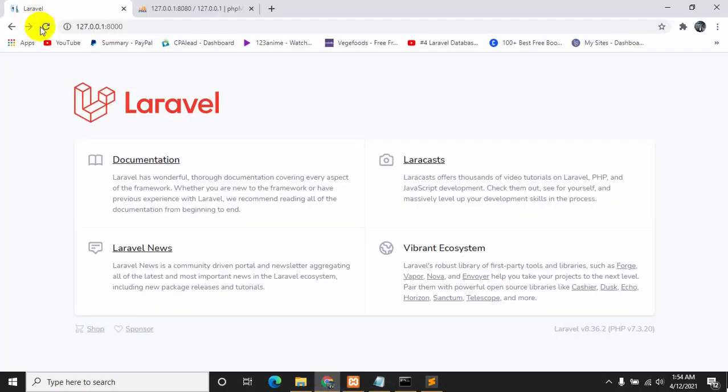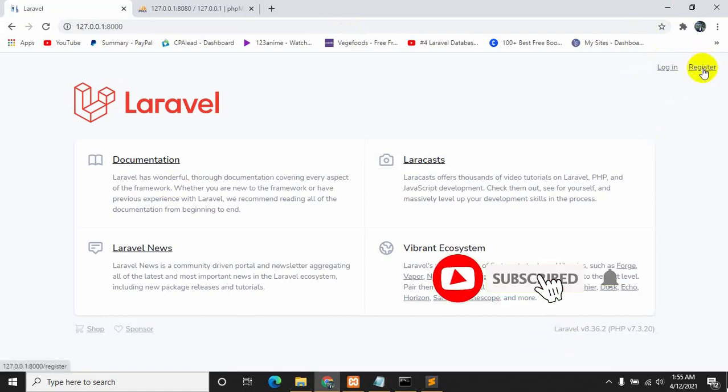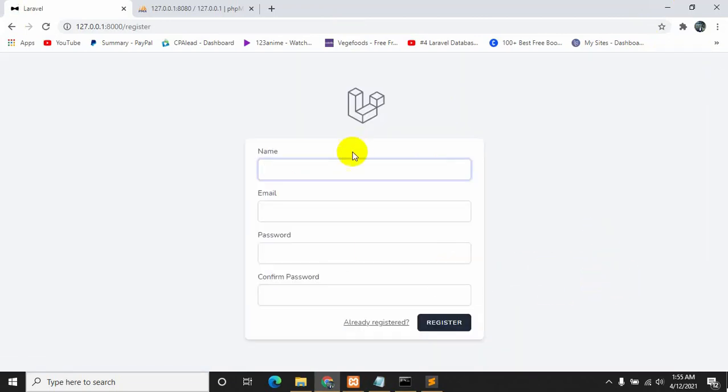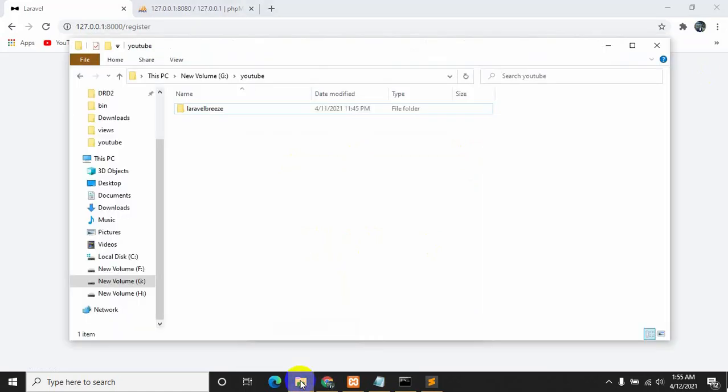Now let's run our project by writing php artisan serve and let's see how it looks. Now let's refresh over here, and now you can see a login and registration option over here. If you click register, it will take us to this page where you can see name, email, password and confirm password. But we actually cannot register because we did not set up our database. So we need to set up our database.